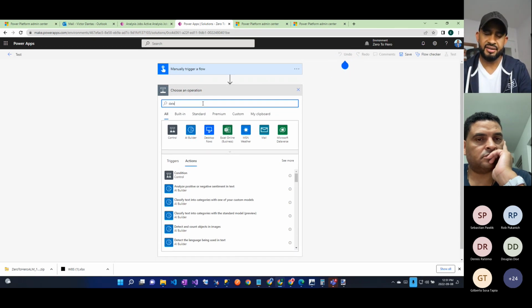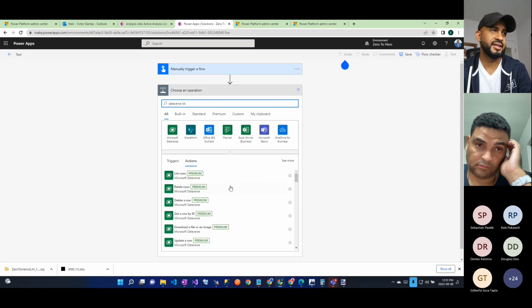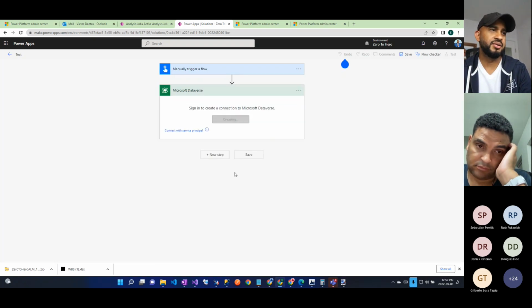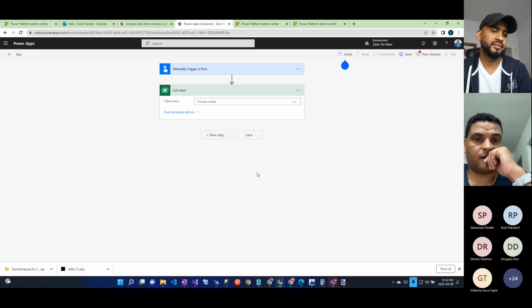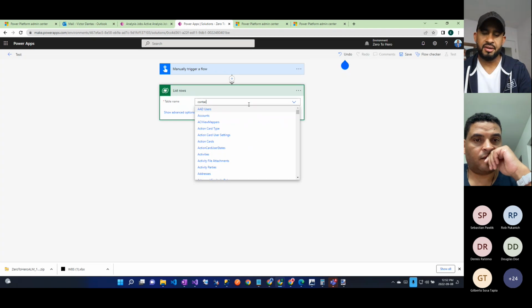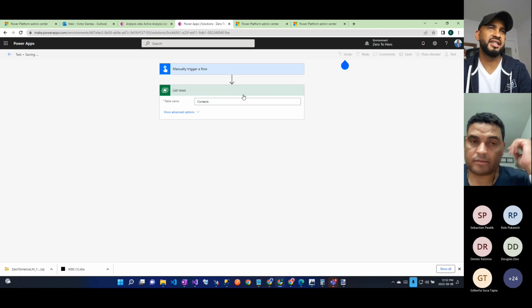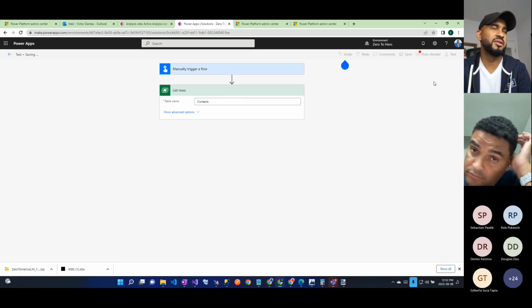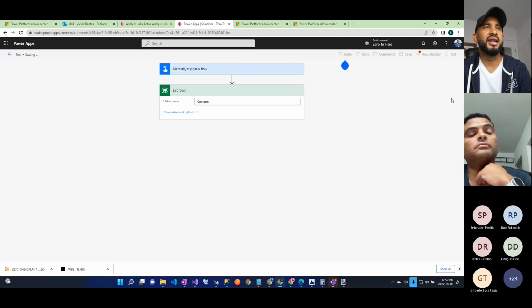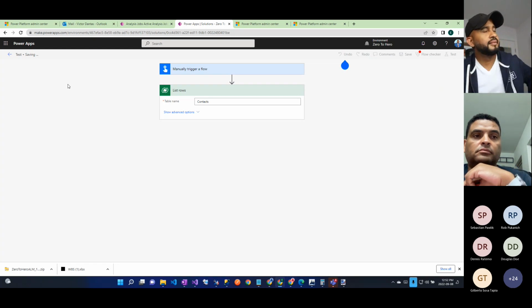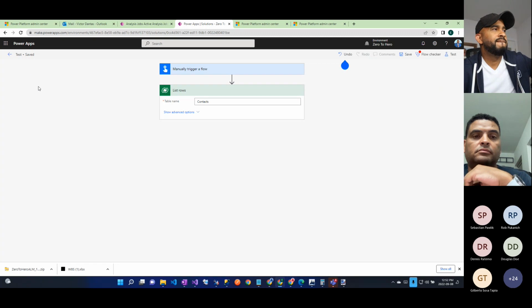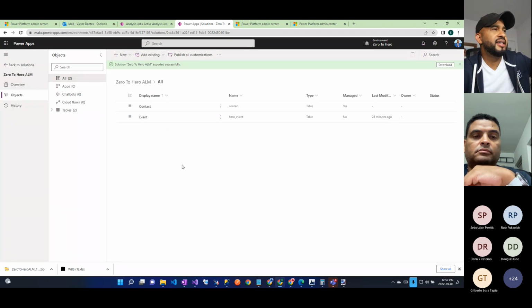Oops. Dataverse list rows. Contact. Save. So in this one, I'm just listing all contacts. Not a very optimal flow, but I just wanted to create one. So let's wait for it to save. It's saved. I go back.